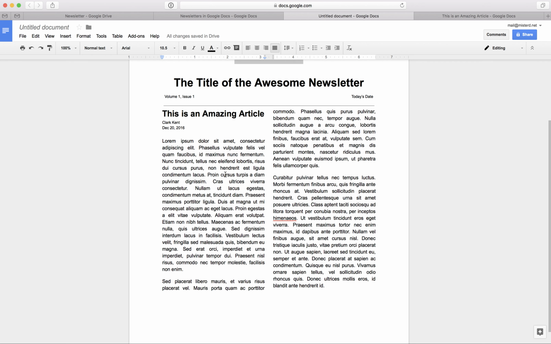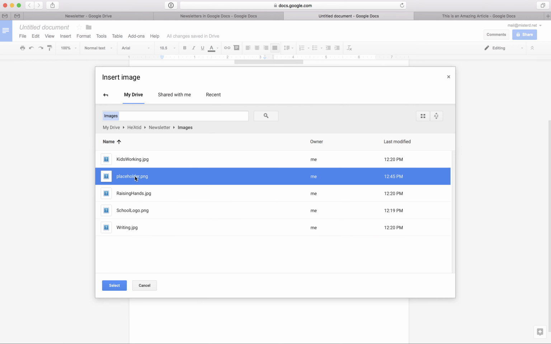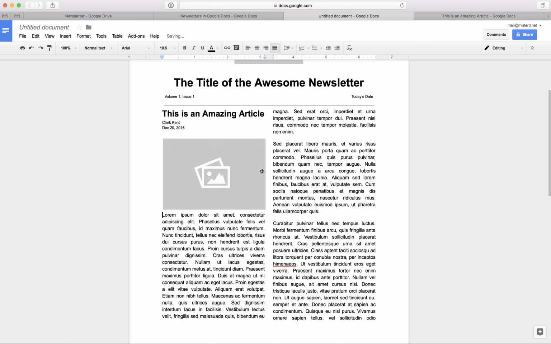I need a picture, though. So I'm going to come right here to the beginning of my article, and I'm going to insert another image. And I'm just going to insert that placeholder again. And it drops it in, and it's a column wide, and I can leave it there if I want. Or if I click on it, you'll see I have these different choices for how the text should handle it. So I'm going to choose wrap text.